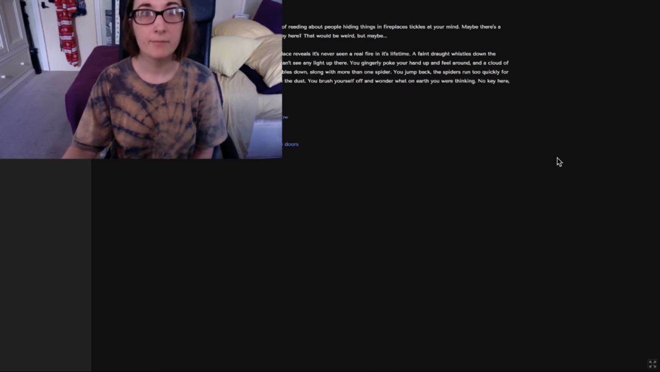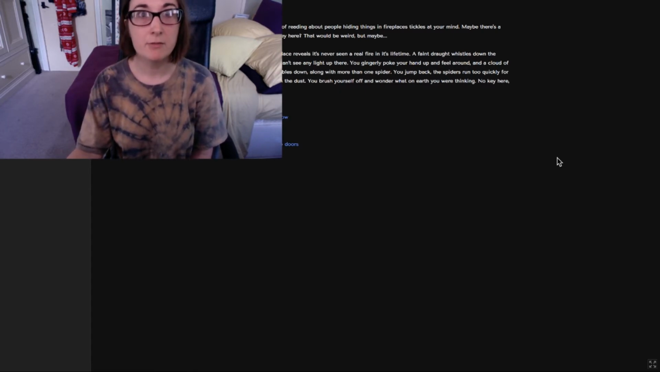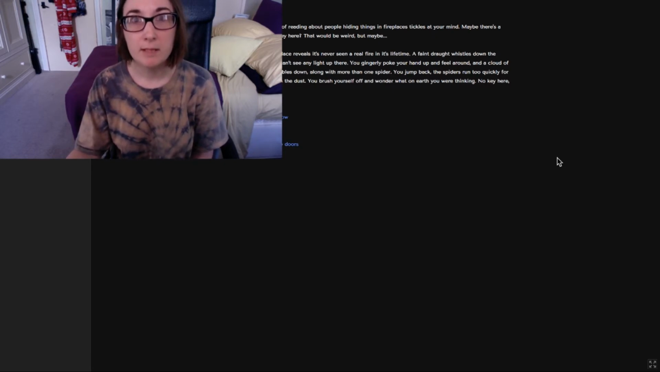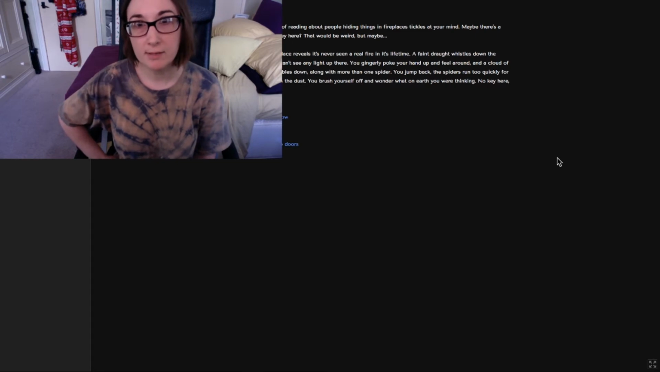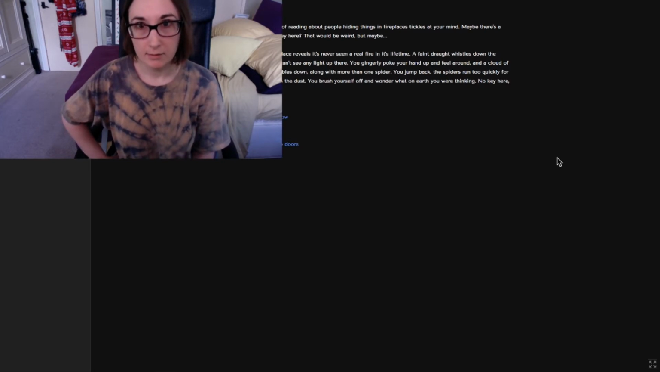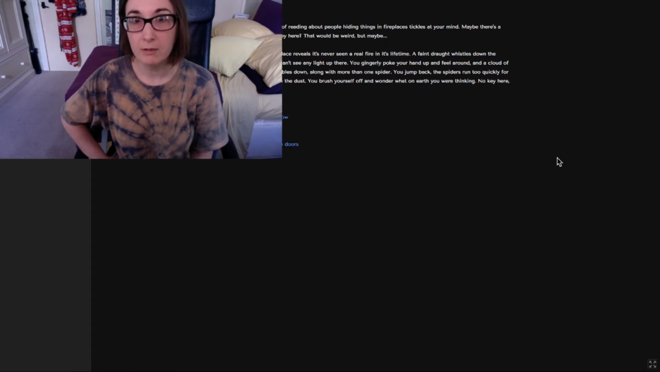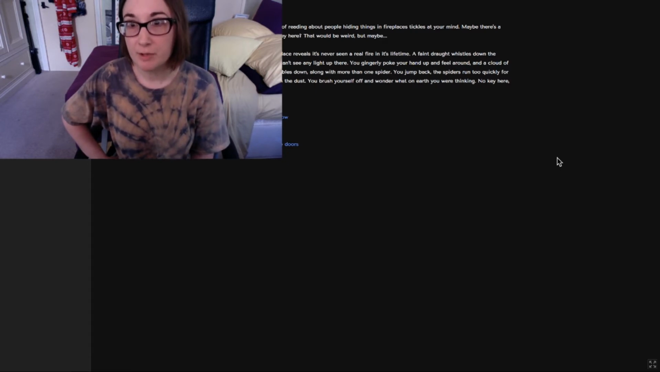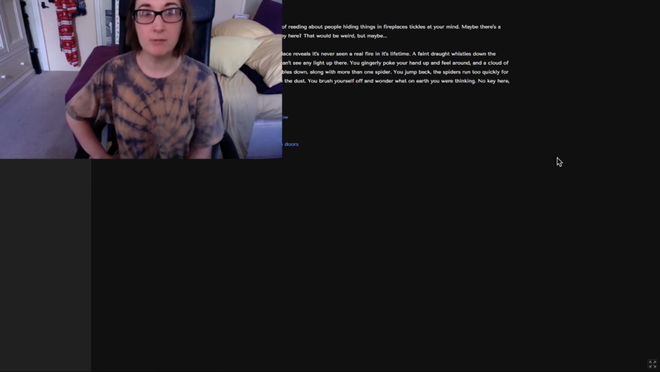Check fireplace. Ooh. Distant memory of reading about people hiding things in fireplaces tickles at your mind. Maybe there's a spare front door key here. That would be weird, but maybe. A look in the fireplace reveals it's never seen a real fire in its lifetime. A faint draft whistles down the chimney, but you can't see any light up there. You gingerly poke your hand up and feel around, and a cloud of dry black dust tumbles down, along with more than one spider. You jump back, the spiders run too quickly for you to see through the dust. You brush yourself off and wonder what on earth you were thinking. No key here, only crawlies.